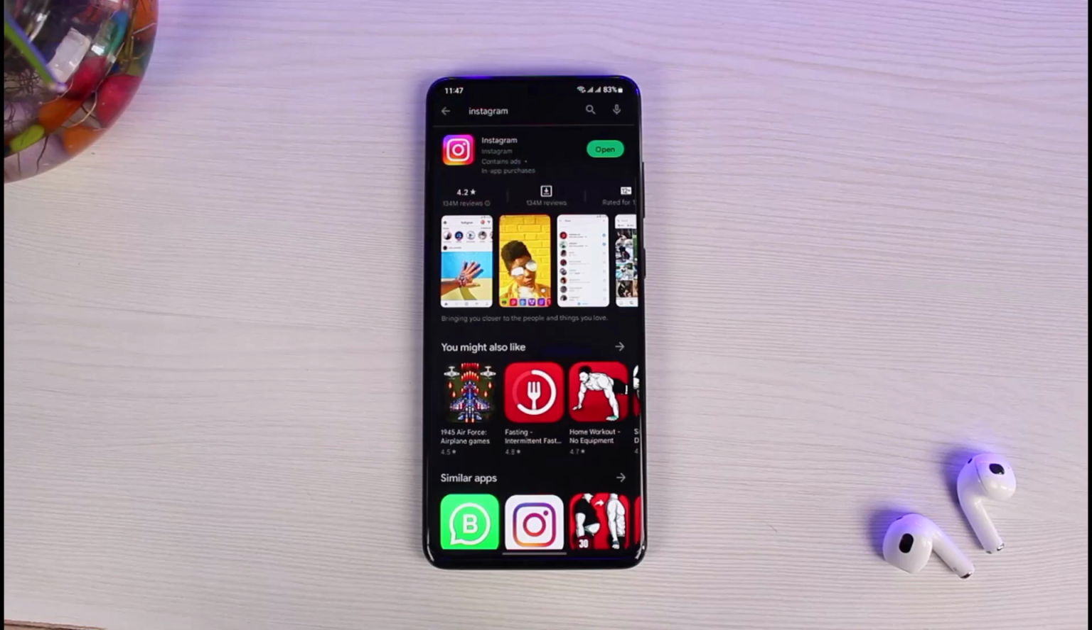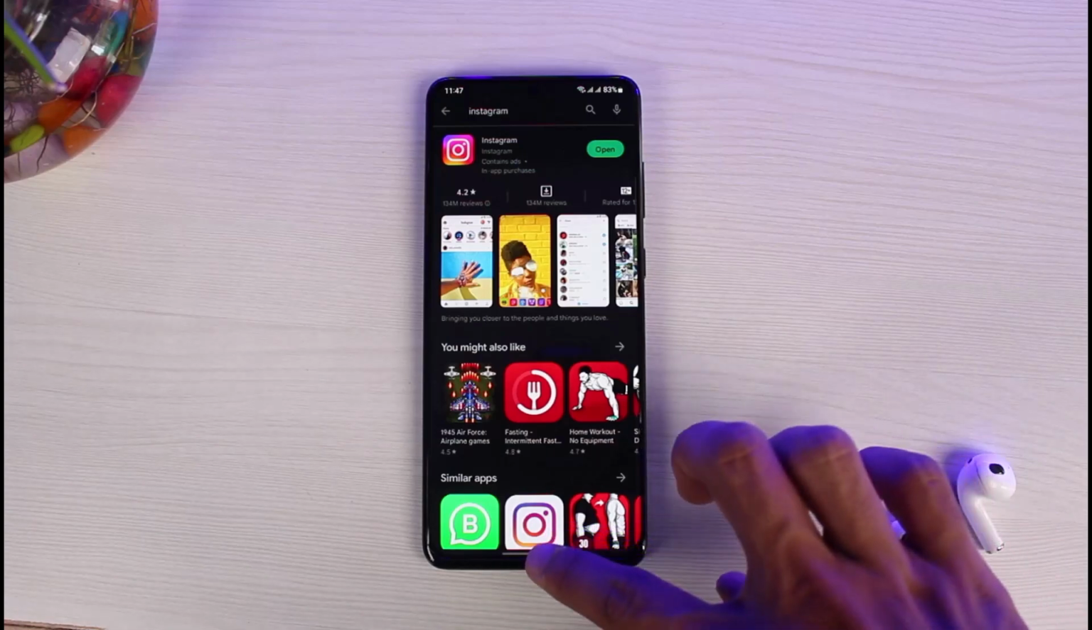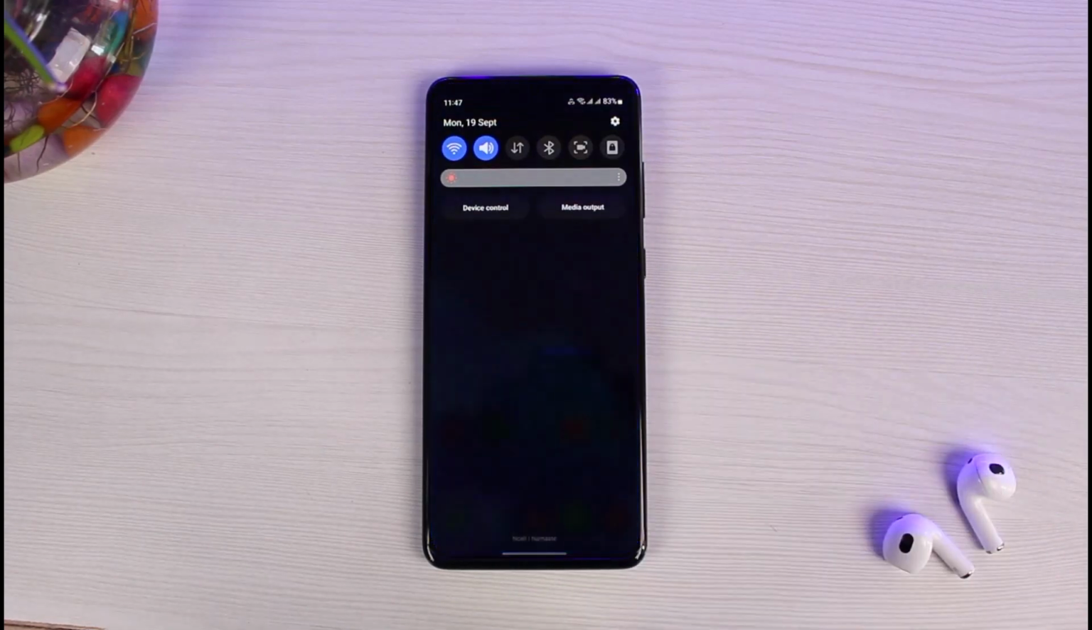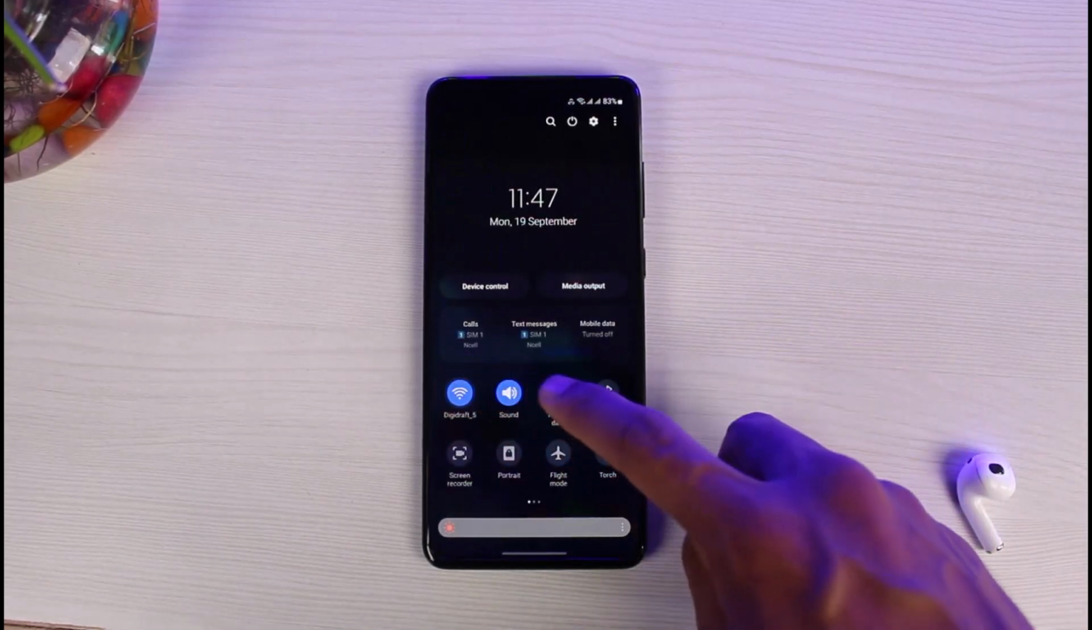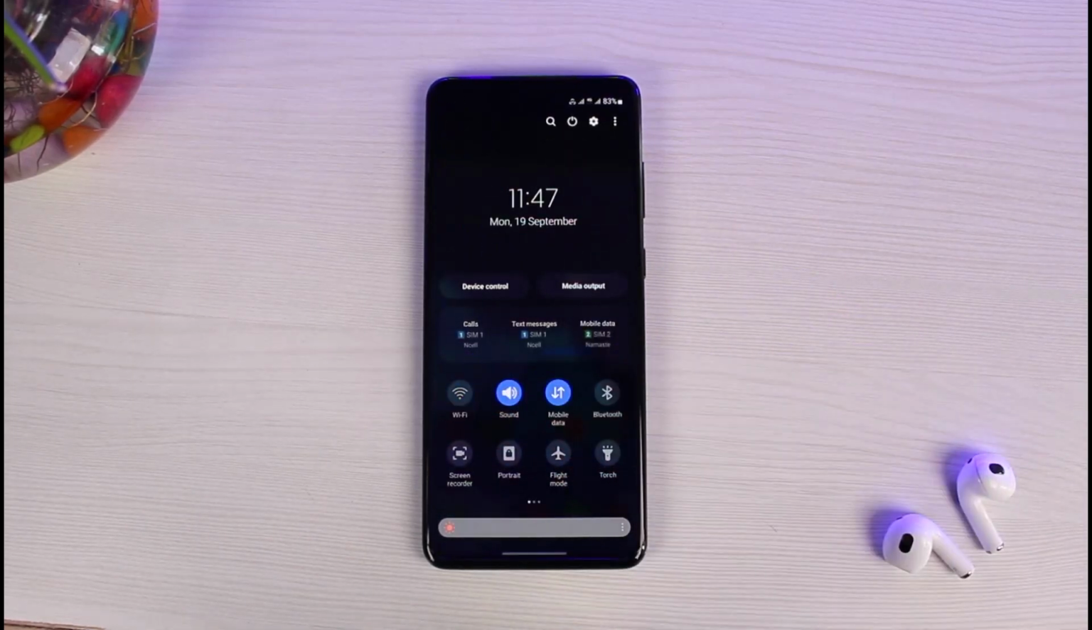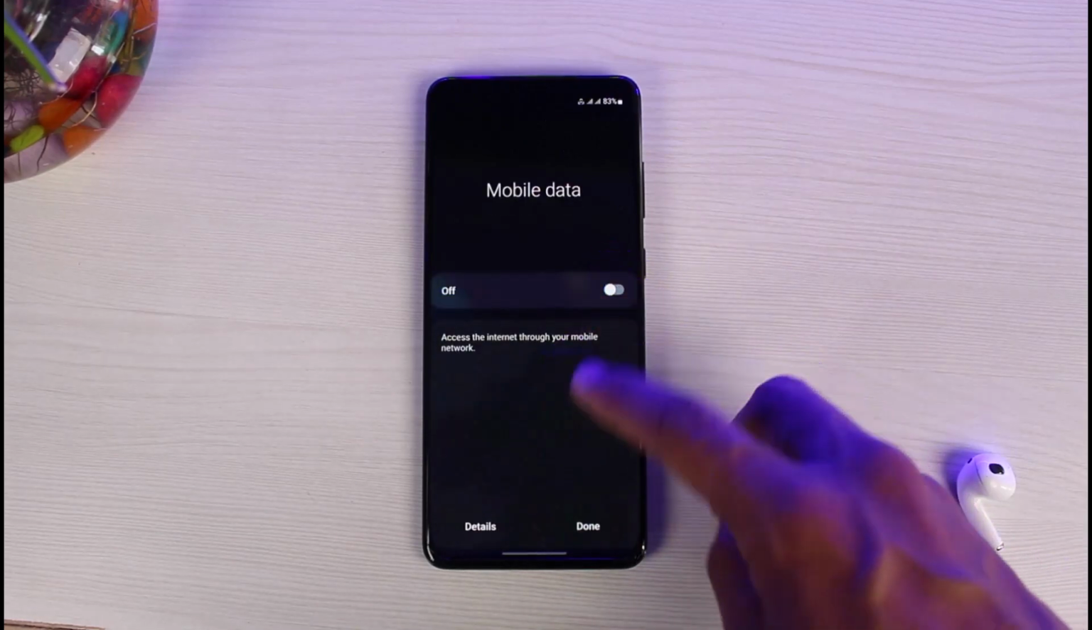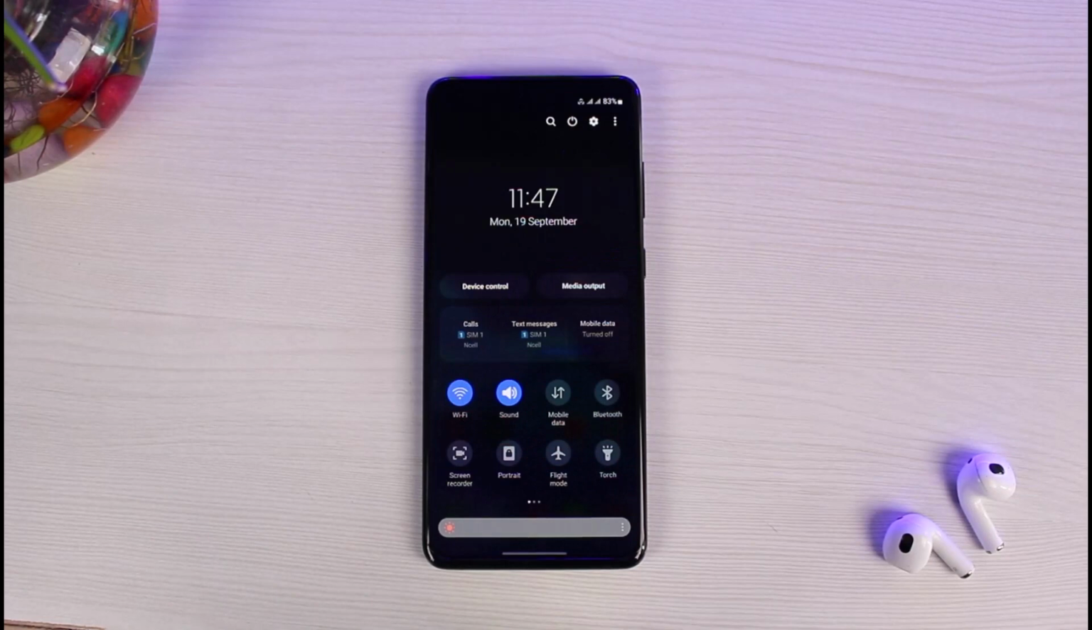But if it doesn't, then we're moving on to the second solution, and that is that instead of using your Wi-Fi, I would recommend you to switch to cellular data. For example, if you're using Wi-Fi, turn off your Wi-Fi and then simply switch to mobile data. Or if you're using mobile data, then turn off your mobile data and then you can go ahead and switch to Wi-Fi. Just do the vice versa or the opposite of what you're actually using.